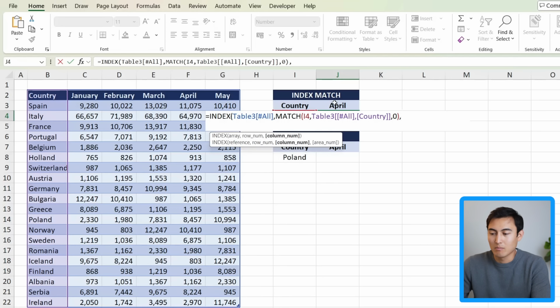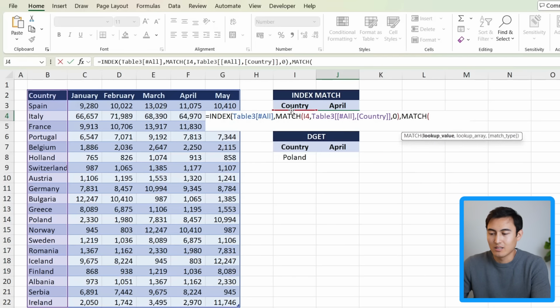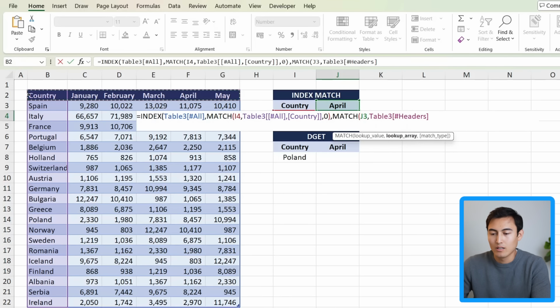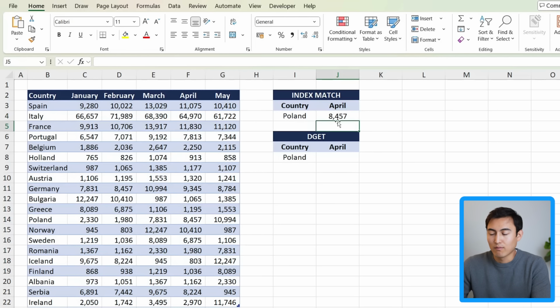We also need to match it by the month of April. So we use another MATCH function in here where the lookup value is April, comma, and the lookup array is we can find it in this top part right here. We'll select all of the columns, comma, and we want an exact match. We can then close both parentheses, one for the MATCH and the other for the INDEX from the start. Hit enter there, and we get for Poland in the month of April, it's around 8,000, so that looks correct.